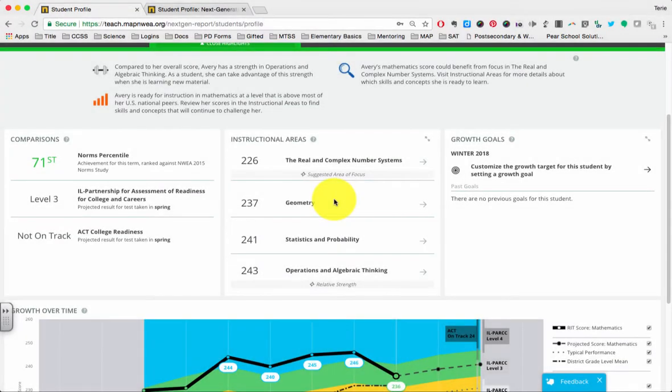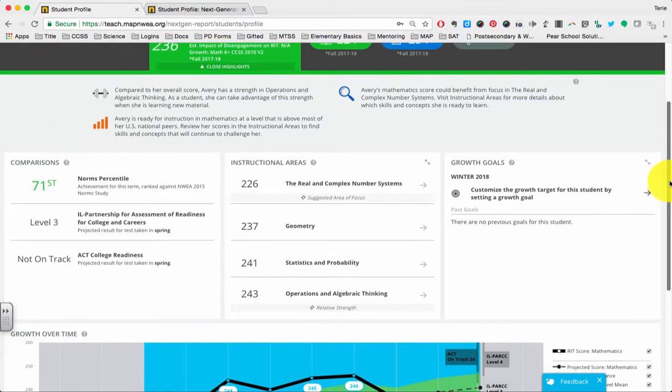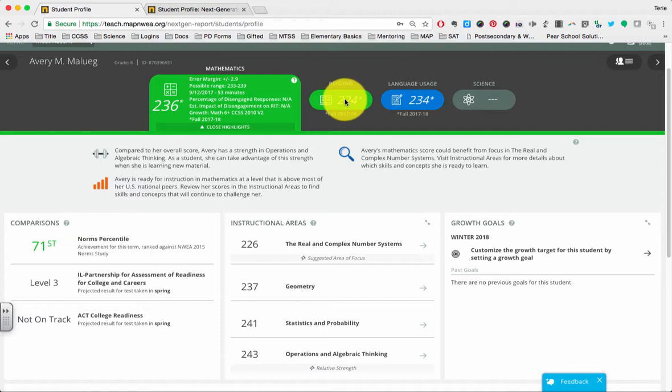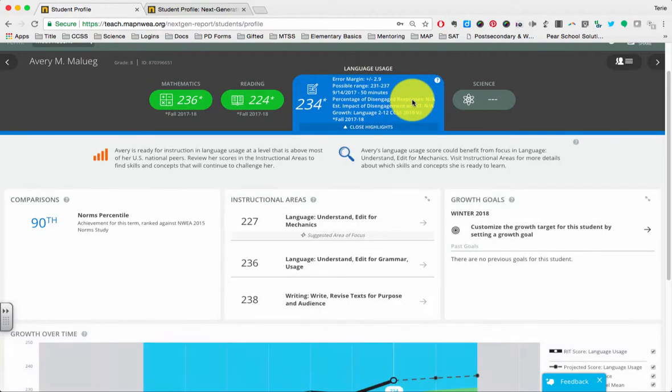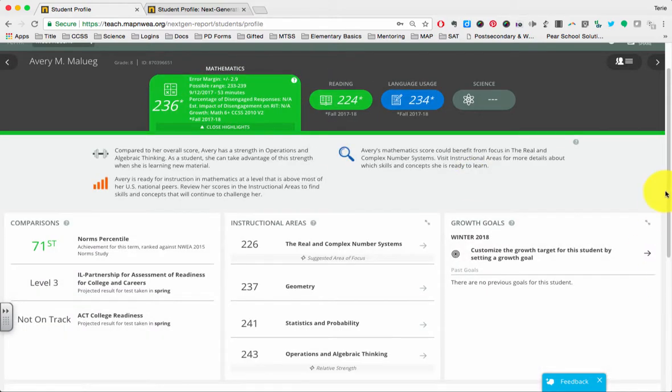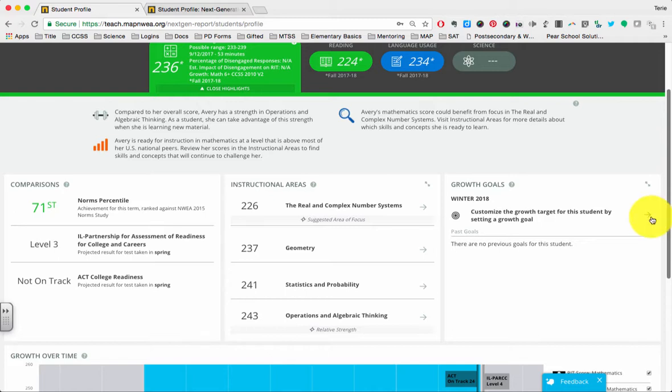Let's turn our attention to the instructional areas part of the Student Profile Report. Here you will see the instructional areas for each test. If you click on each of the Score tabs, it will reveal each of those tests' instructional areas. Let's focus on the math test. Let's select one instructional area and see what information can be gained.